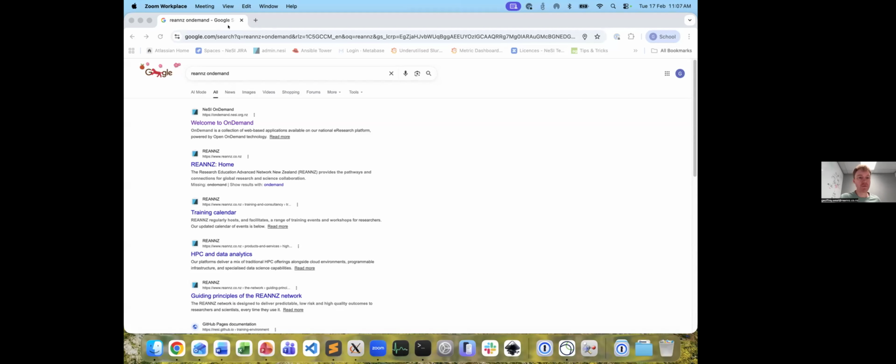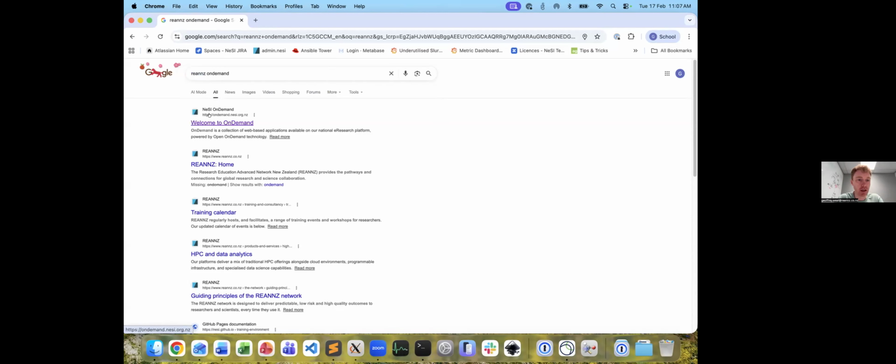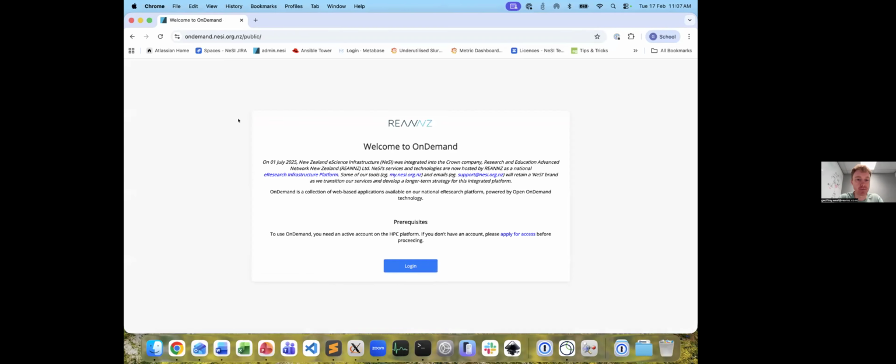Excellent, cool. So hopefully everybody can see my screen now, which shows the Google Chrome browser. If you are launching Mahuika OnDemand for the first time, you want to Google OnDemand. In this case, I've Googled REANNZ OnDemand. And you want to click the website that says ondemand.nessie.org.nz.